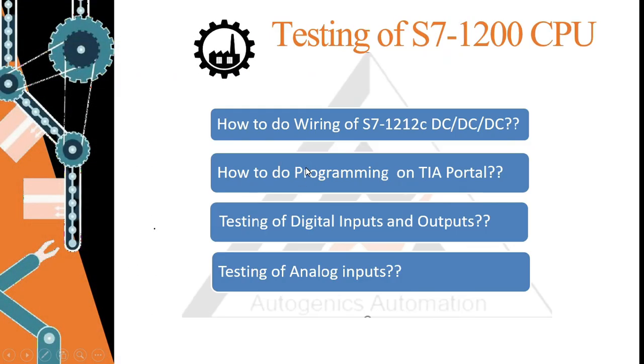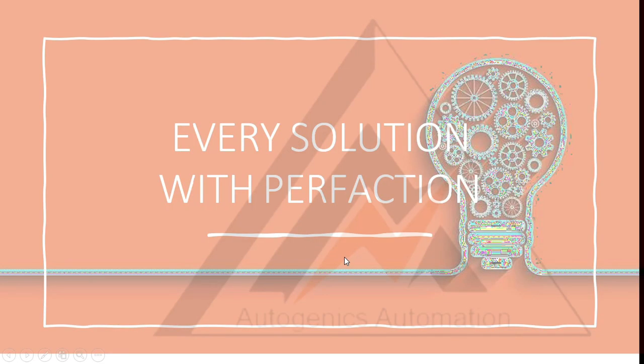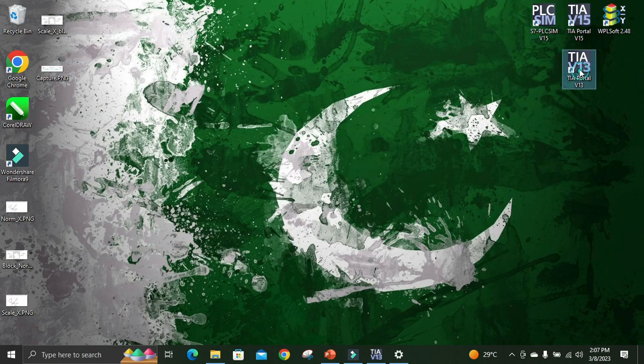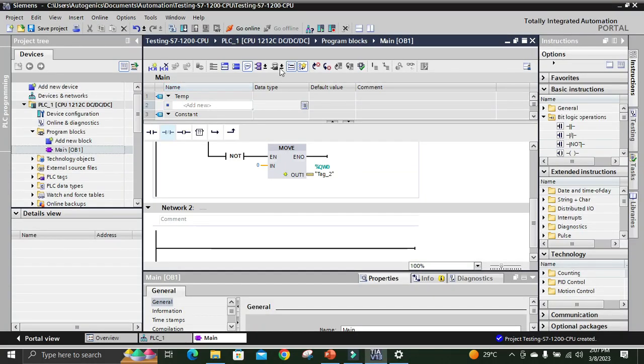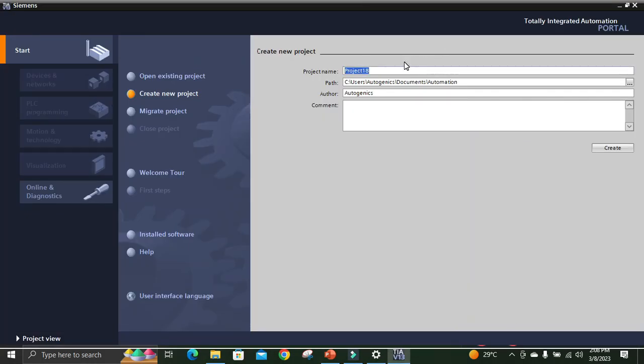Later in this video we will do the programming, and we will test its digital inputs and outputs. We will test each of the digital inputs and outputs, and after that we will test its analog inputs. Now I will open my TIA Portal V13 for testing. I have opened my TIA Portal and I will name this project testing 7-1212C CPU.